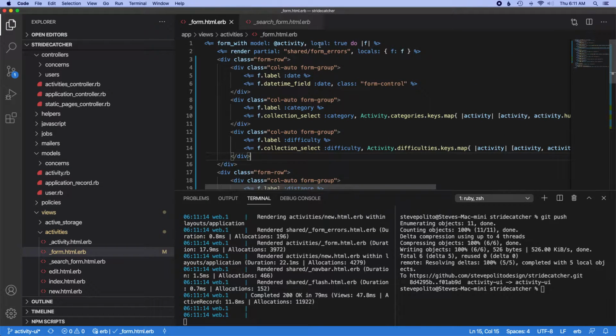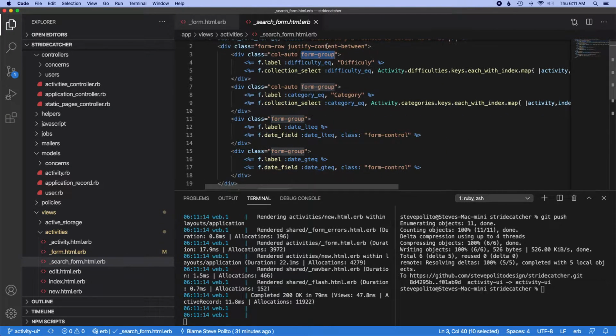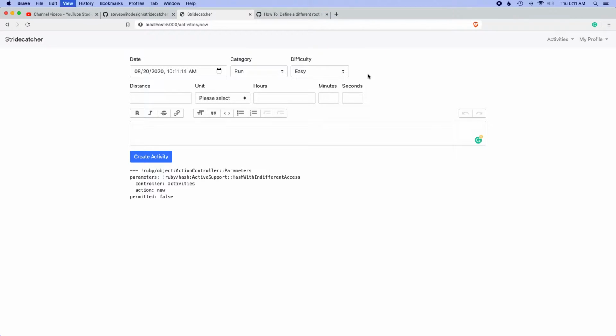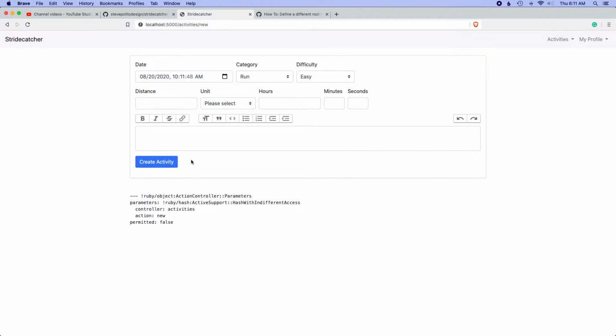I guess we can just quickly add, or maybe do we add the class? Let's add the class at the end. Local true. And what do we do in the search form? Let's just copy that for consistency's sake. Okay, so that's good.